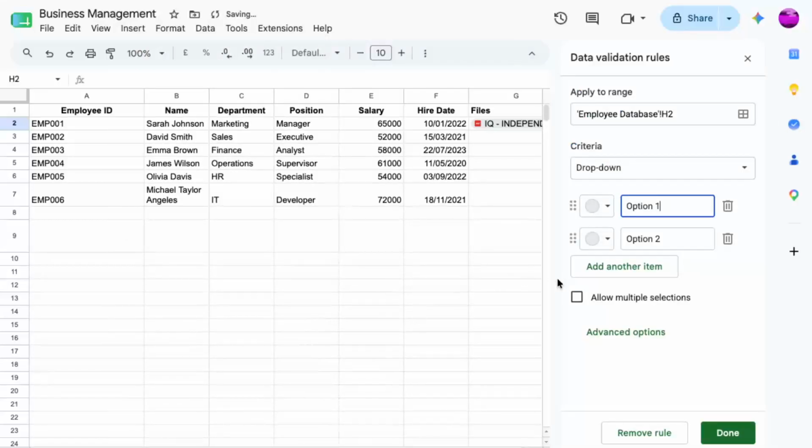Now click into the first field and type your first drop-down label. This label is the first option that will appear in your list, so make sure it clearly describes the choice you want to include. Keep the wording short and easy to recognize, especially if the list will be used frequently.